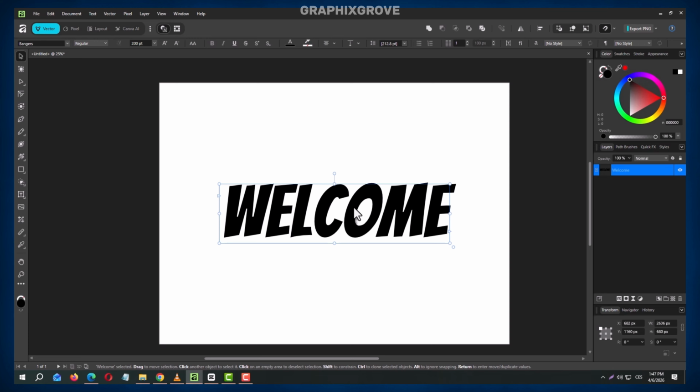Right now, your text is just a set of instructions telling Affinity to look for a font file on your hard drive. If that font file is missing on another computer, the design breaks. When we convert text to curves, we are telling Affinity to stop looking for a font and instead treat every letter as a custom vector shape.